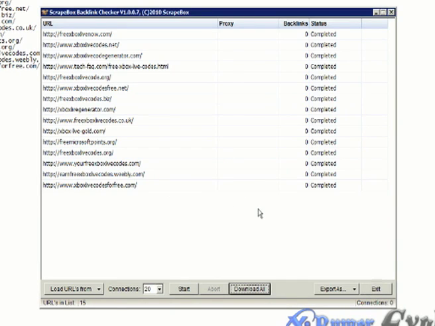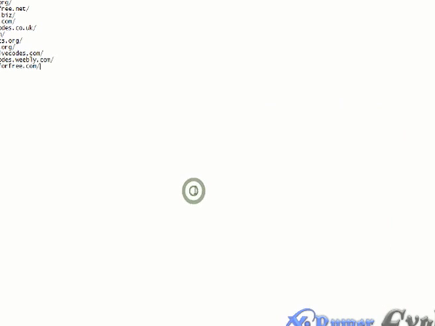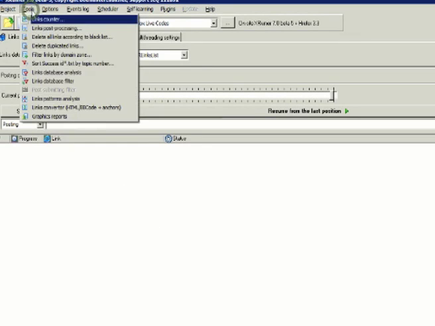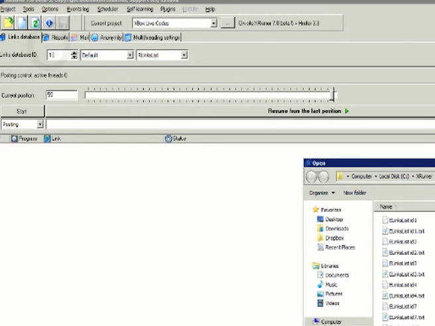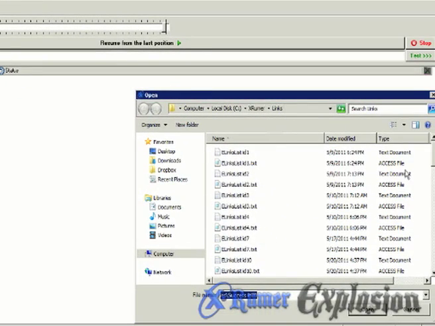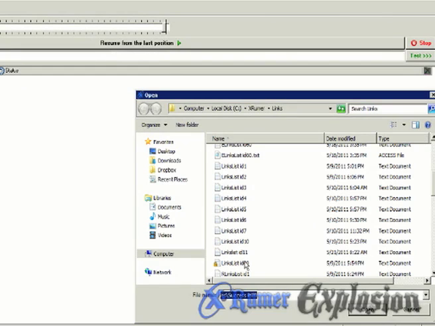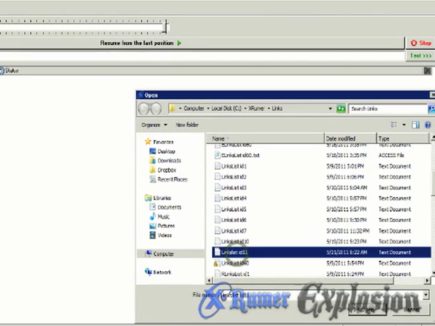There's one thing we have to do in Scrapebox, so I'm going to exit out of the backlink checker. Alright, now we're going to go over to Extremer. First of all, what we want to do is remove duplicate links. So I'm going to go up to Tools, and then Delete Duplicated Links. We're in the Extremer Links folder, and we're going to scroll down and look for Links List ID 11. There it is. Hit Open.